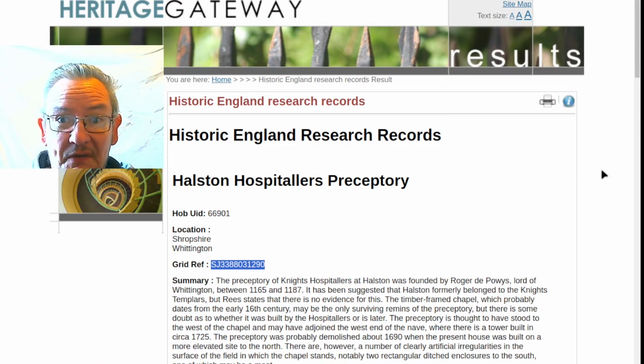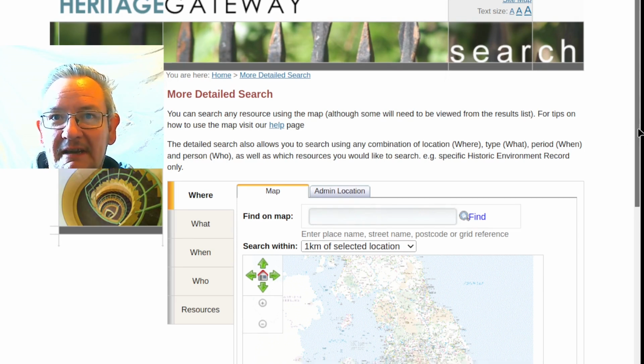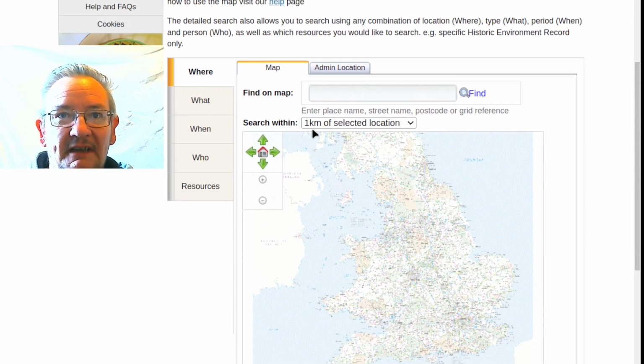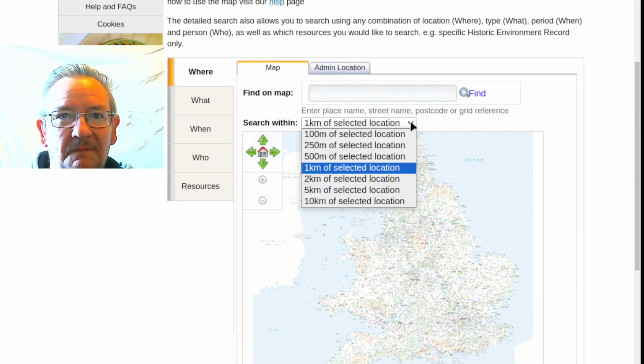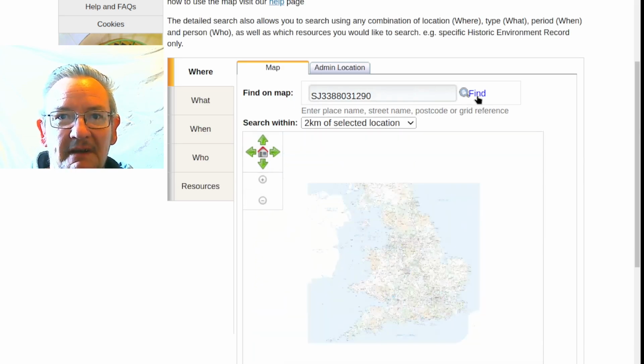Now, one of the other things we can do is I've gone back to the Heritage Gateway and we've got this grid reference here. So I copy that, and up here it says start a new search. Right, so we will put in, we've got 1 kilometre of selection location. Kilometres reasonably far. Let's put in 2 kilometres. So there's the grid reference. We'll put that in and we'll click find.